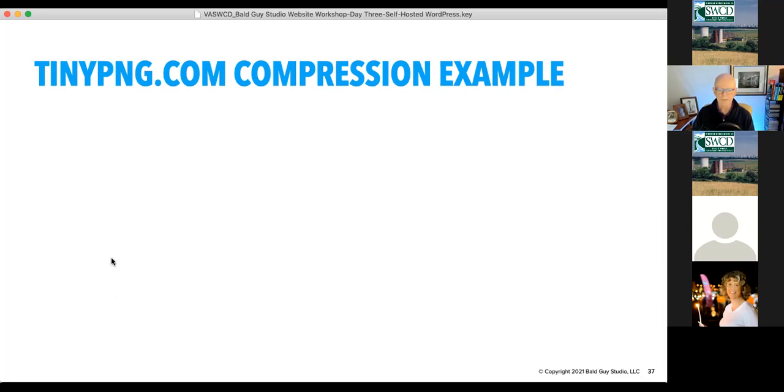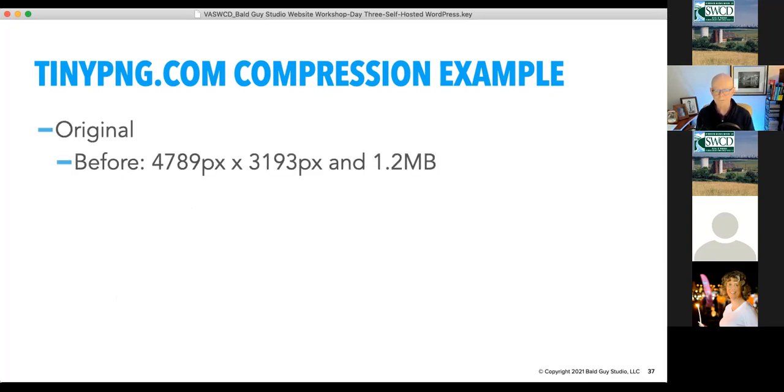So I took an original, this is literally a test that I conducted. I took an original off of Unsplash.com, and the original was 4,789 pixels wide by 3,193 pixels deep, tall meaning, and the size was 1.2 megabytes. Now, interestingly, that physical size and the megabytes that it takes up, those stats are fairly compatible with what you would get off of your iPhone or your Android device.